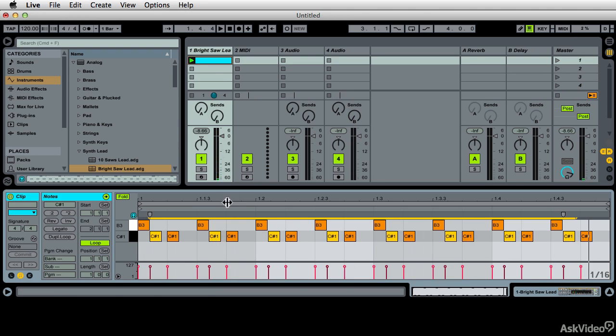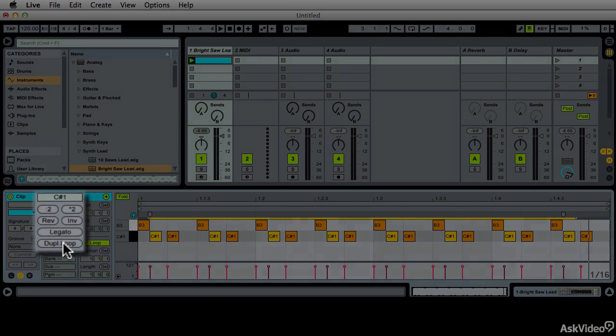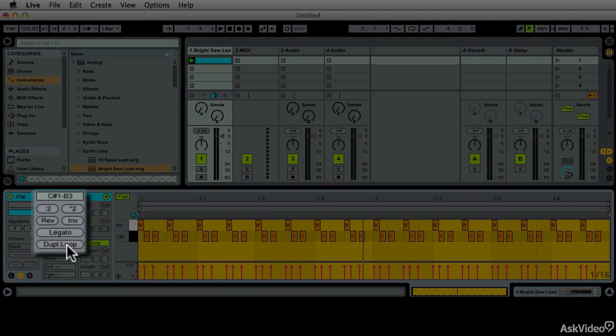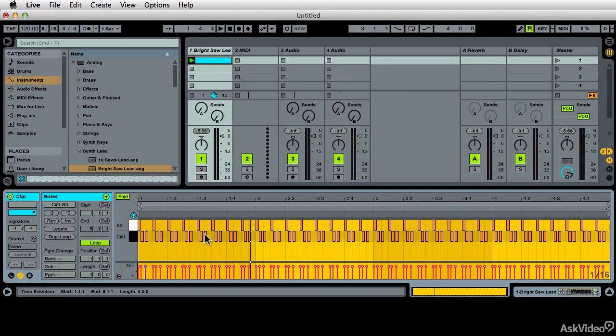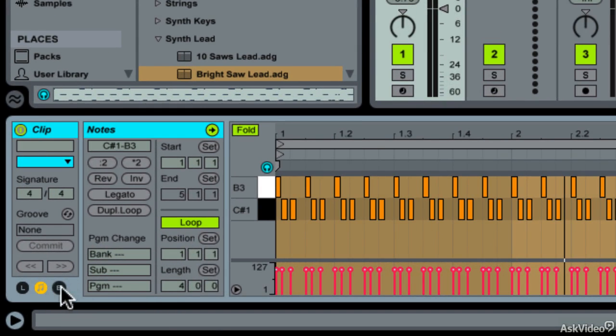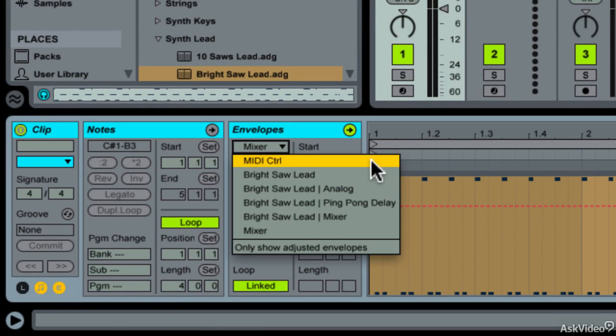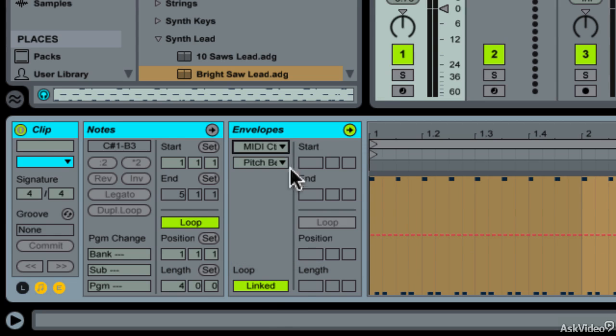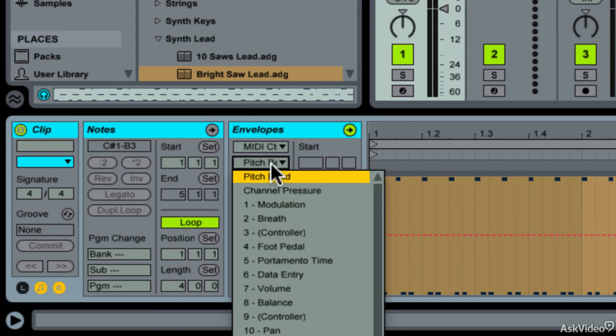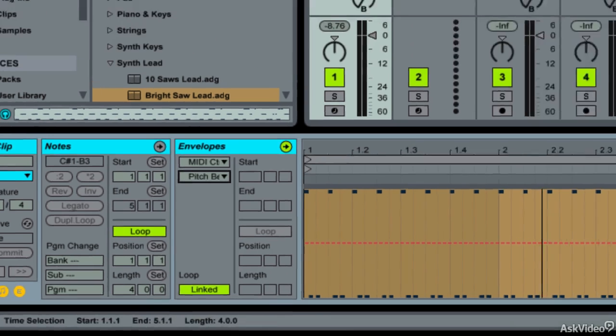Okay, and now I'm going to take this and duplicate the length using this duplicate loop, and I'm going to do it 4 times. So that's a 4-bar riser. Okay, and then I'm going to go to this envelope selection, and in here I have several options, but what I want to do is select MIDI control, and under MIDI control I'm going to select the very first one that's already selected for me, which is pitch bend. And just let that happen.